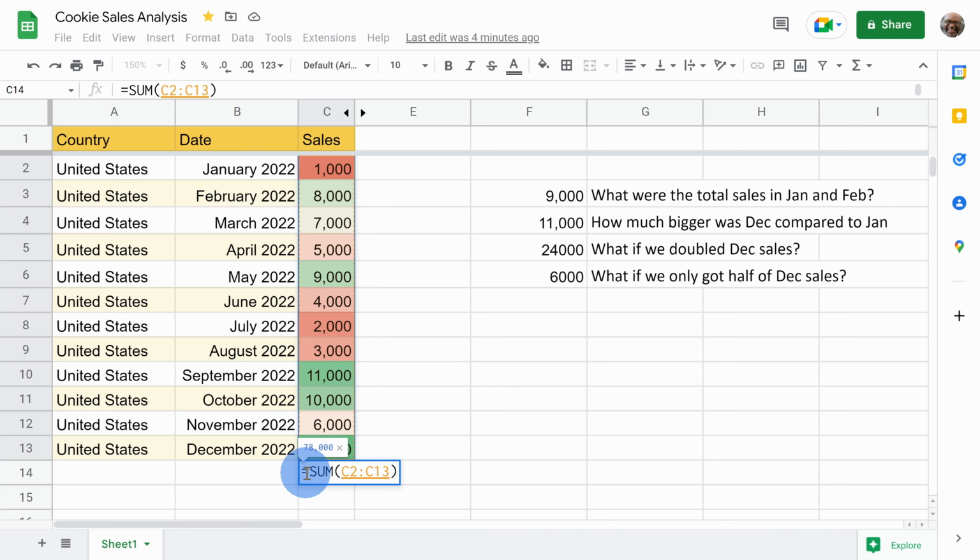Just like with formulas, we start with an equal sign. Then we type in the function name. Here's the open parentheses, and then this is the range C2 all the way down to C13. So there's a colon, C13, and then close parentheses. Here I can see that the sum is 78,000. I'll press enter, and there, we just used our first function.